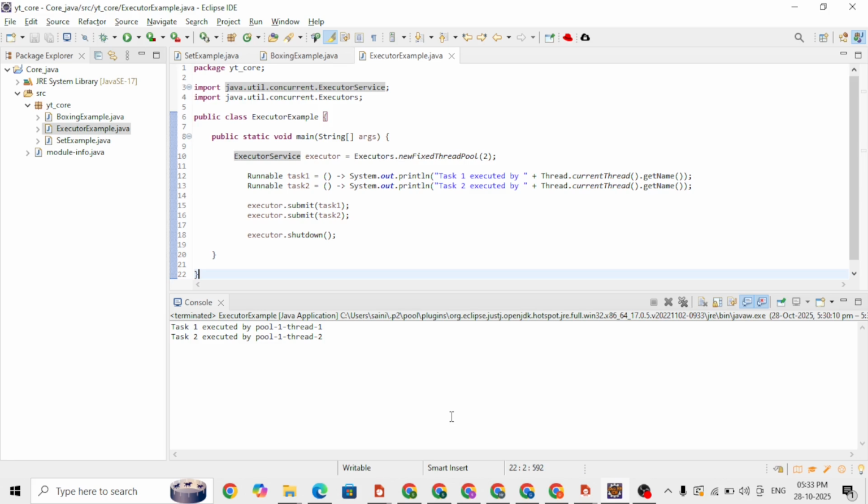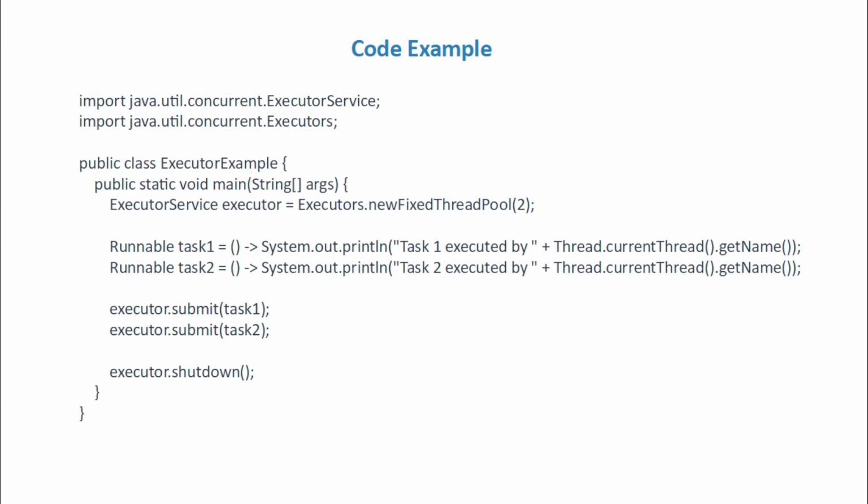No need to explicitly create and start threads for each task. And the best part is that this framework provides scalability. You can configure thread pools, reuse threads and control concurrency in a clean way. So whenever you have multiple tasks to run, prefer the Executor Framework over manual thread management. It's clean, efficient and widely used in real-world Java applications.